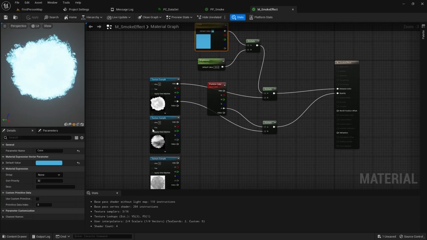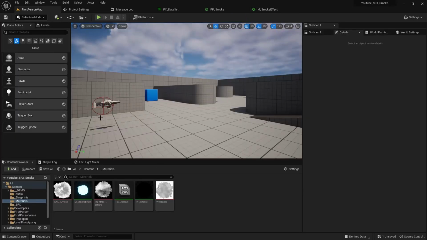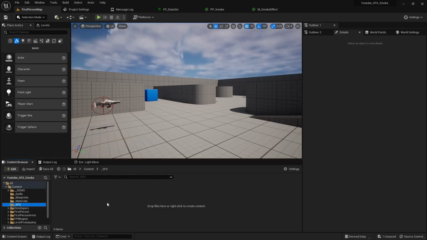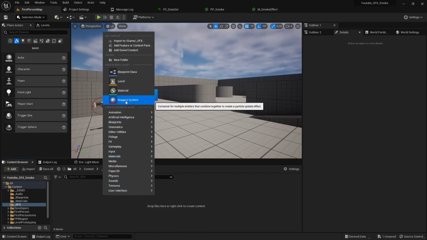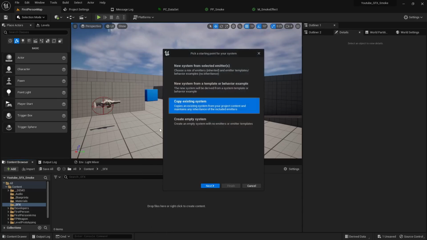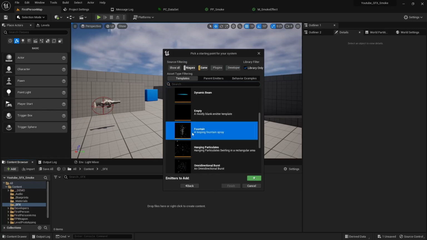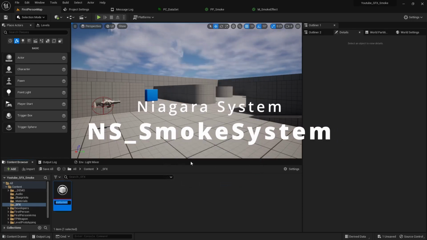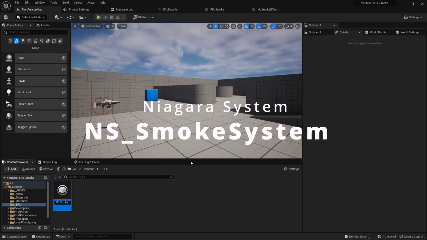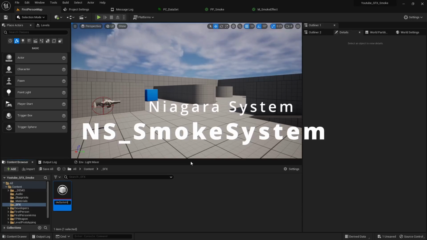Alright, so in the previous video we finished up our texture. We're going to head back to the main window and go into our SFX or VFX folder, whatever you created. And then we can just simply right click and do a new Niagara system. We're going to do new system from selected emitters. And then I like to use the fountain template and just hit the plus sign and then hit finish. I'm going to call it NS_smoke_system.